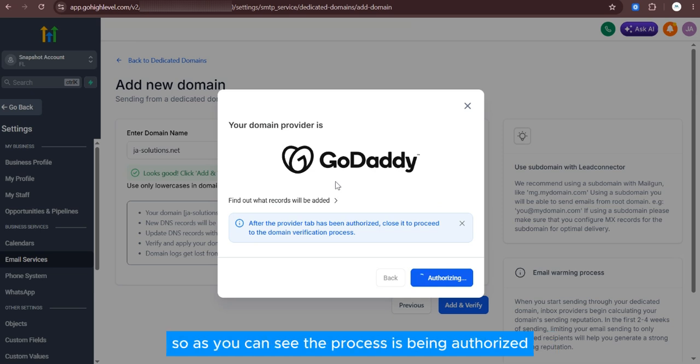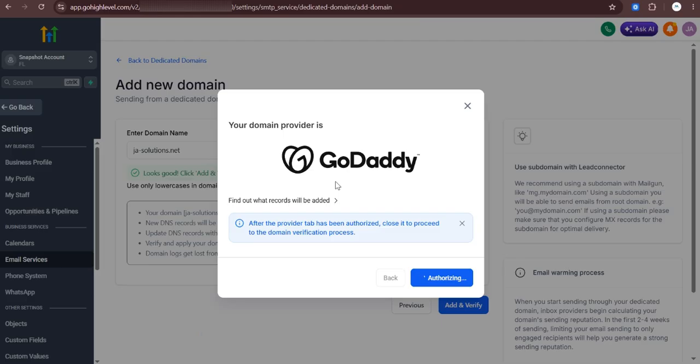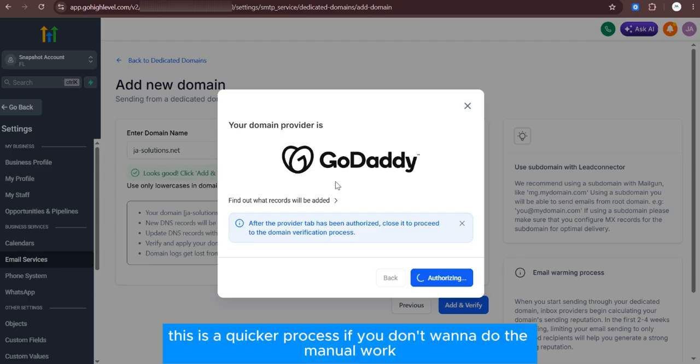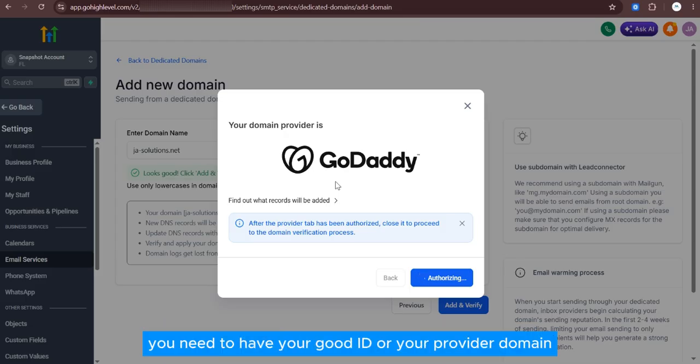So as you can see, the process is being authorized, and it's just going to take a few seconds to get everything injected into my GoDaddy account automatically. This is a quicker process. If you don't want to do the manual work, this is the way to go. You need to have your GoDaddy or your provider domain account logged in for this to work.